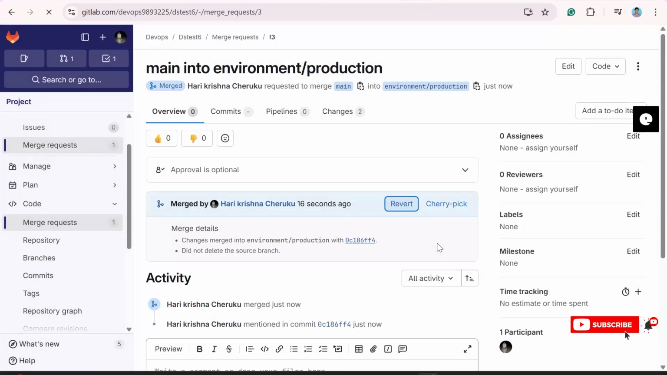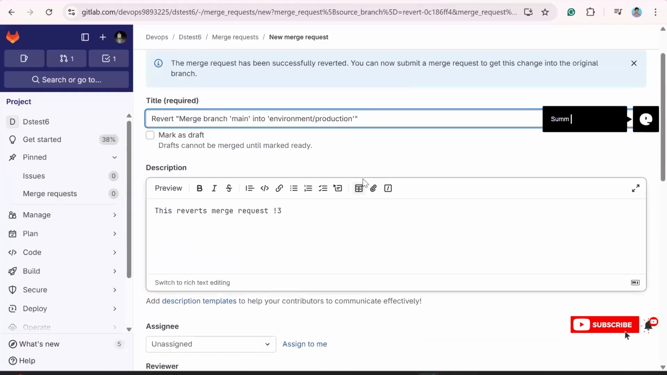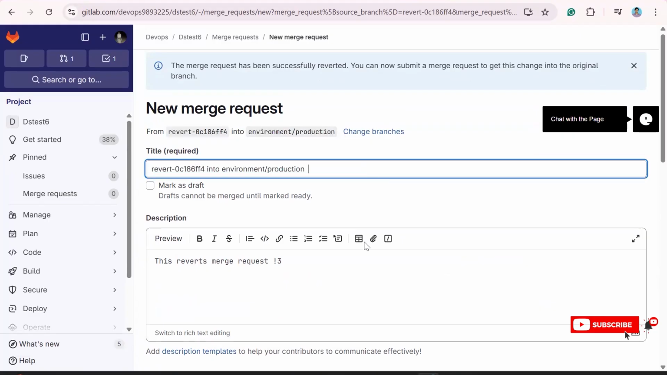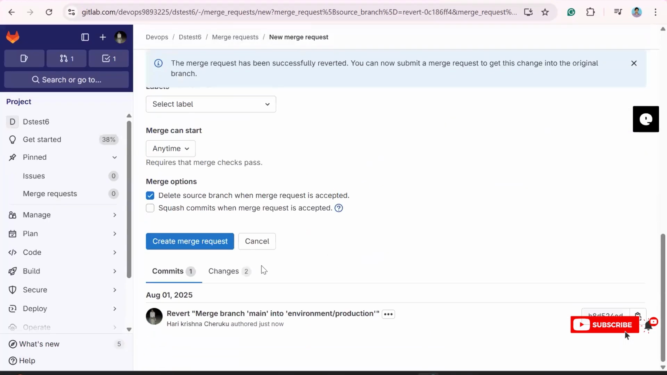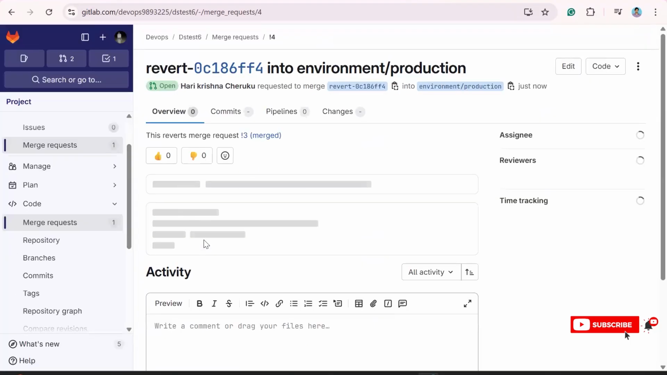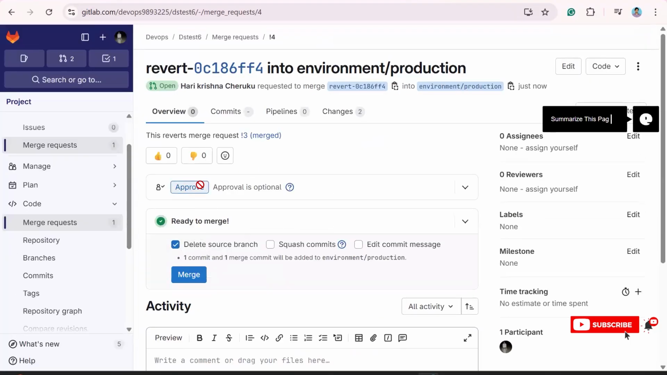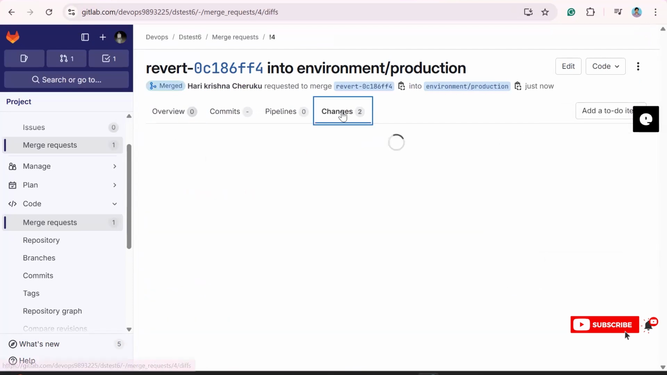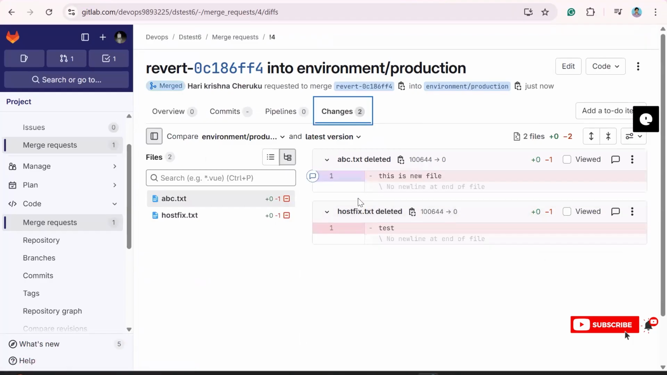I don't want the feature branch changes to go. How can you do that? You can do the hotfix revert. It will revert the changes from the production branch. Okay. Now you see approve and merge. Now you see the changes are reverted. Reverted is nothing but red. Okay. Now the changes are reverted.